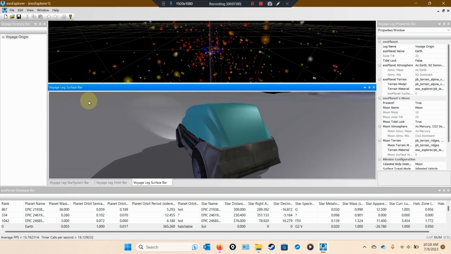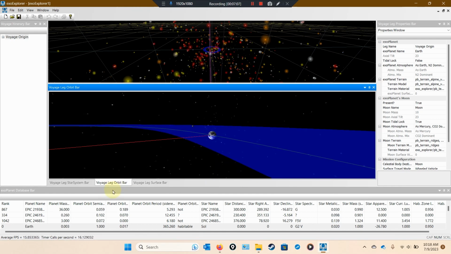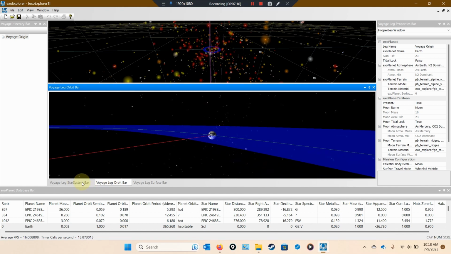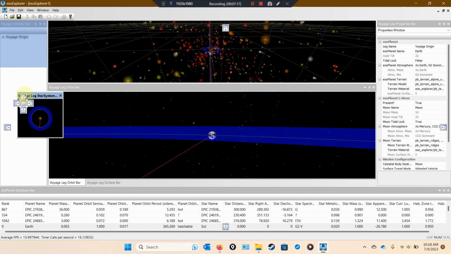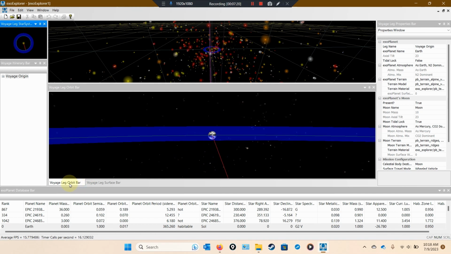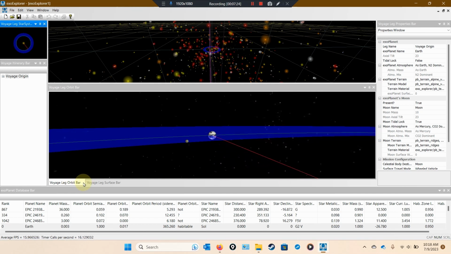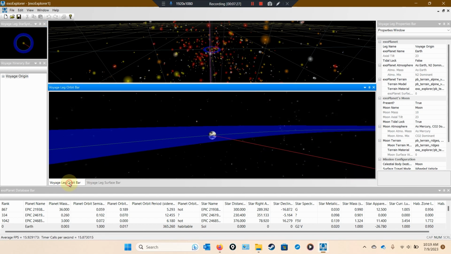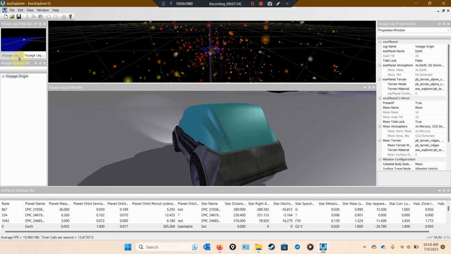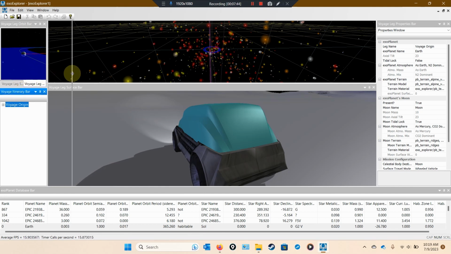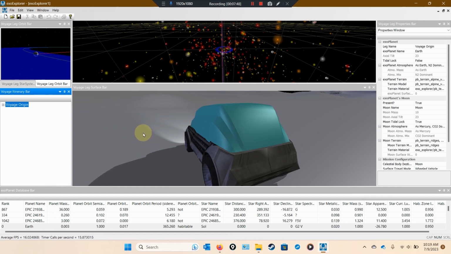Now in this voyage leg surface bar, there are two additional little tabs here. And I like to get those in a place where I get a chance to see them. So there's a lot of real estate over on this left panel. So I'm going to use some of that, and I'm going to put these two little solar or star system panels over there. This is the orbit bar, and I'm going to make that a tab on the solar system bar. I want to get a little bit more room over here. Yeah. So this is how I like things set up. So we'll just leave it at that.